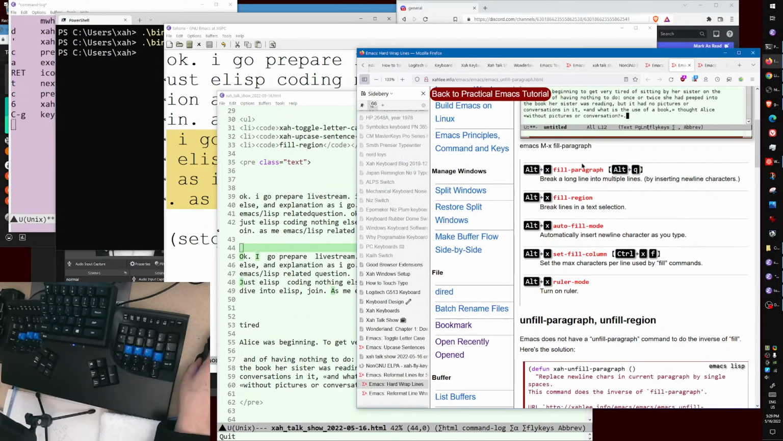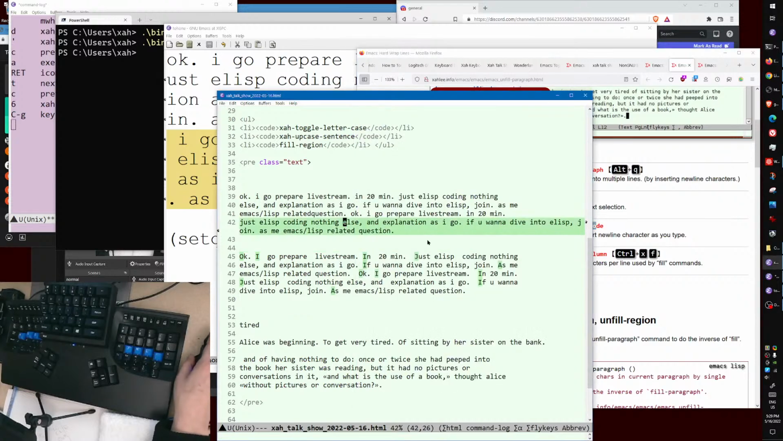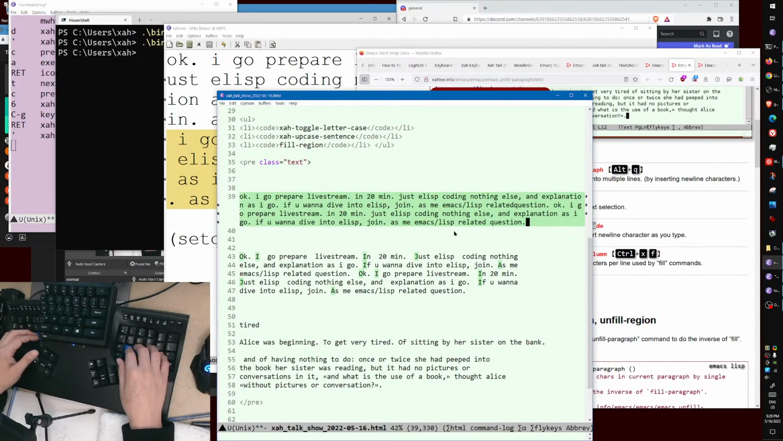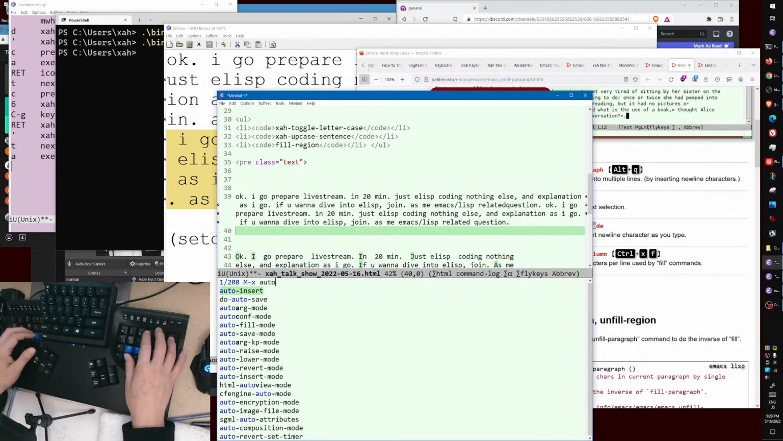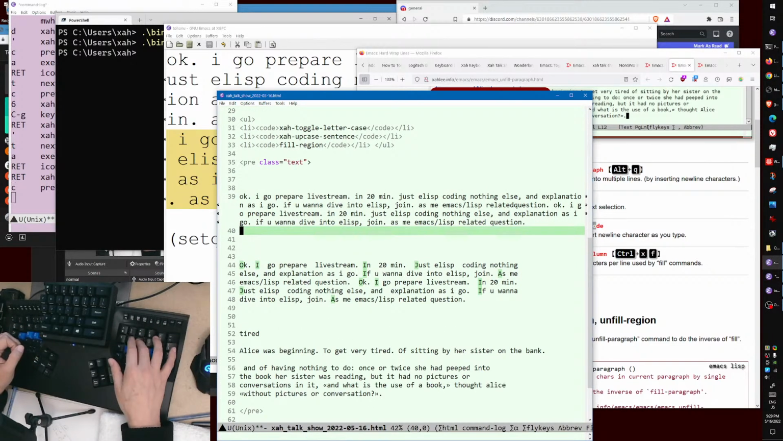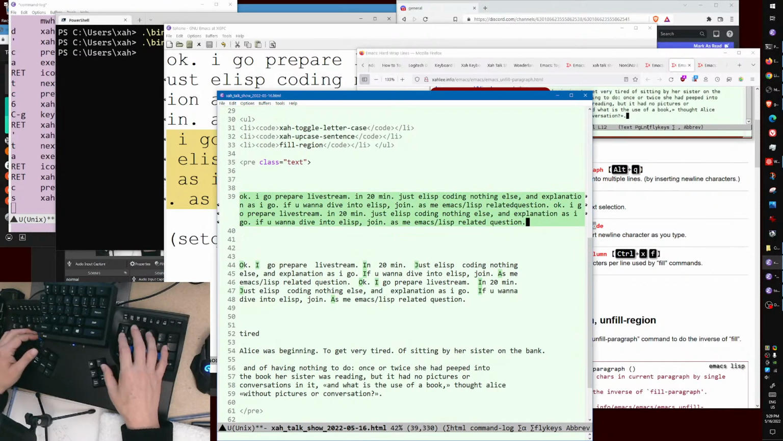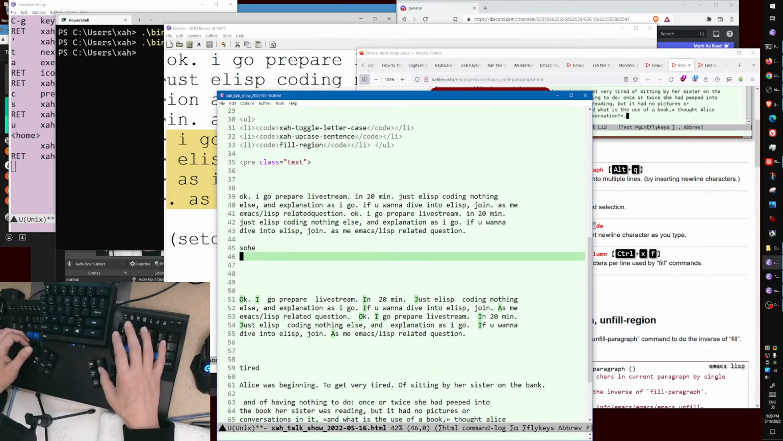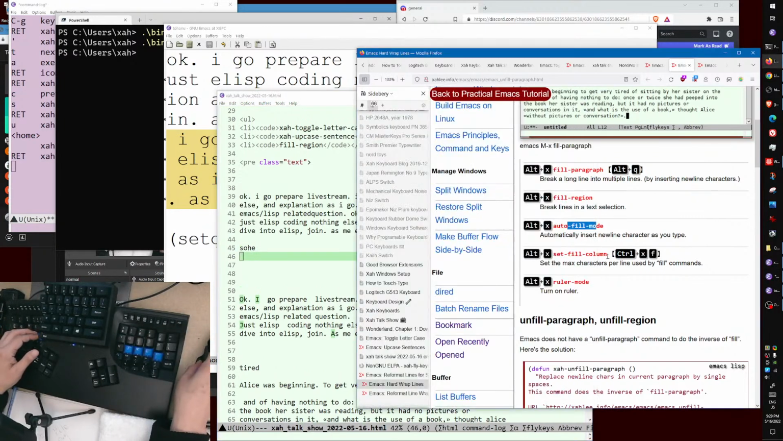So anyway, you have all these versions of fill commands. And you can also turn on auto fill mode. That means every time you press the enter key, it'll just reformat the paragraph above. For example, let's turn on auto fill mode. Okay. Now I press enter. The cursor needs to be here. So I press enter, you see. As you type, every time you press enter, it'll just do the fill.